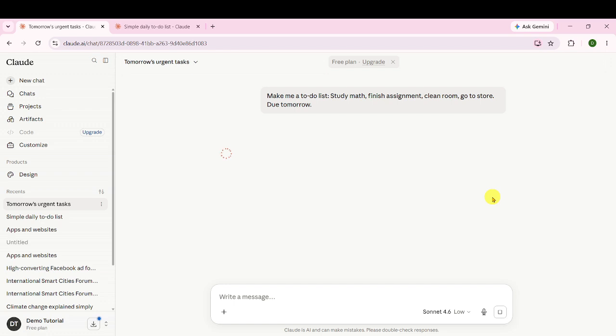If you want the format changed or want the tasks organized differently, you can adjust the results based on what you need by refining your request in the chat. This makes the tool useful not just for creating a list, but also for shaping it into something practical for your schedule. As you write your prompt, remember to list everything you need to do.